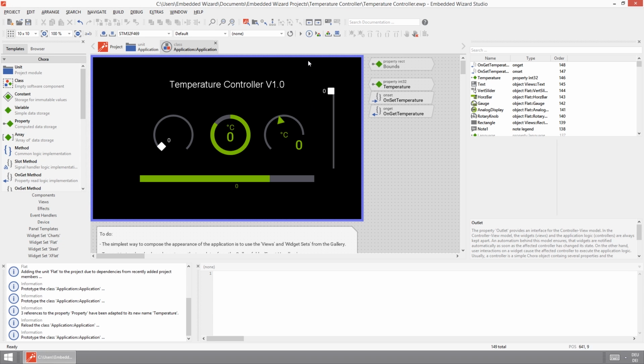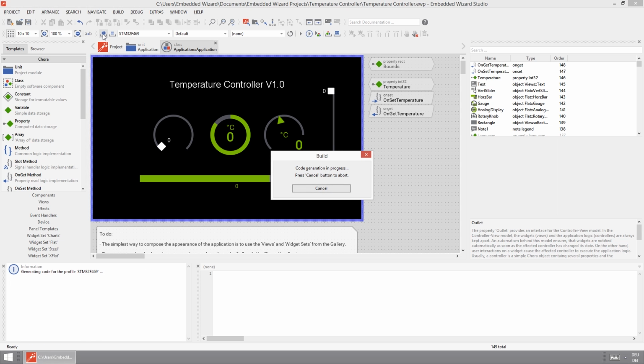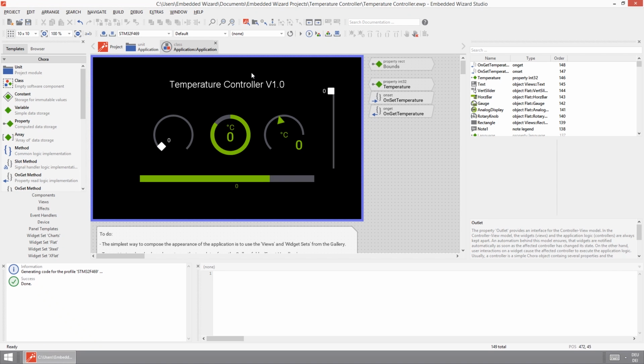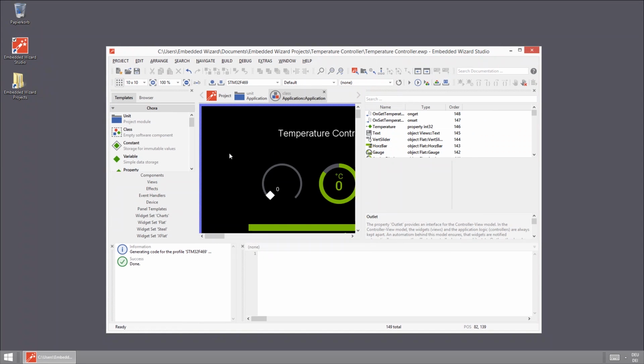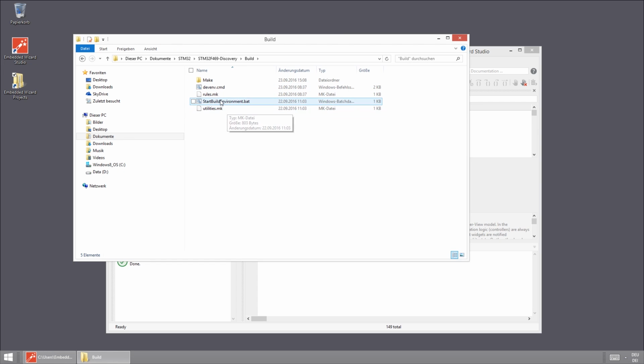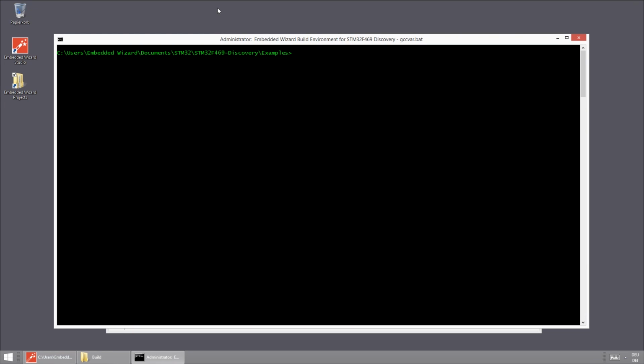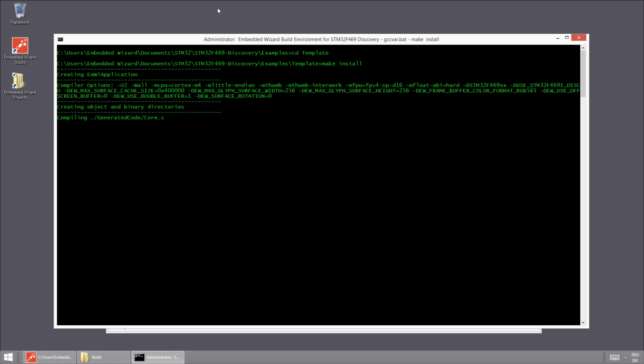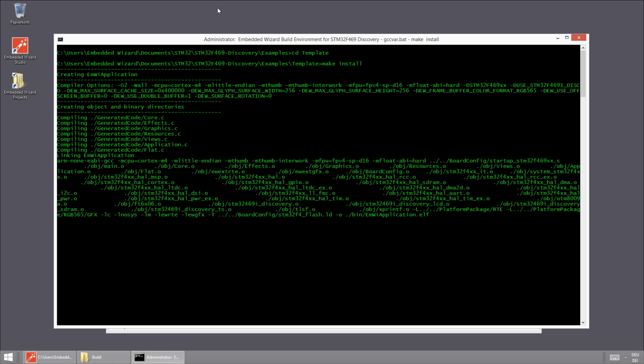So next step would be to generate my profile. So build this profile. And the next thing is I'd like to invoke my dedicated compiler. So just opening my build environment, go to build, start the build environment, and I'm going to my template folder and invoke the compiler. Now all the generated sources that have been previously generated by Embedded Wizard get now compiled by the target compiler.